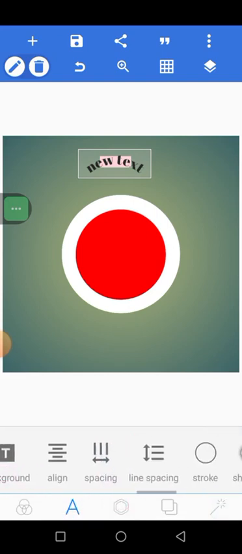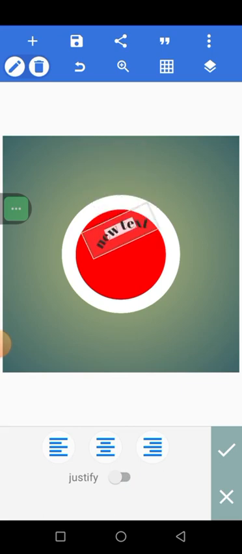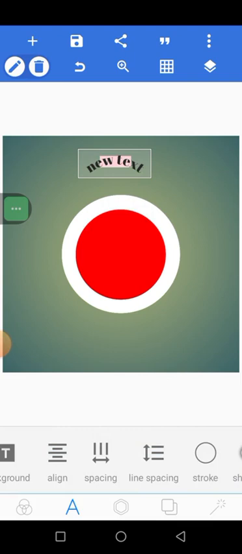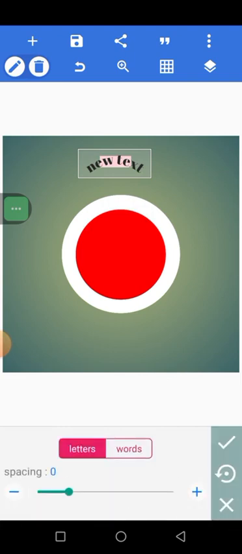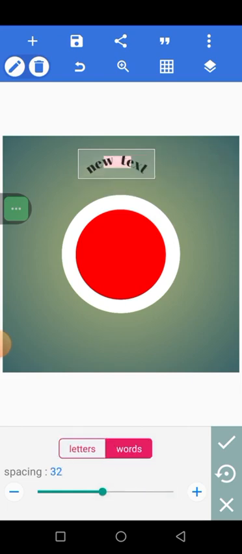Then next, align. This is just an alignment to justify, either justify or not. That's centralizing your text in a correct manner. So that's the work. Then spacing. This is spacing of your words. So it's giving it a space. You could space your letters or you could space your words. So it's a matter of choice. So that's the work of spacing.